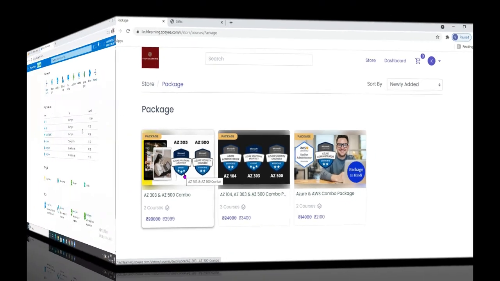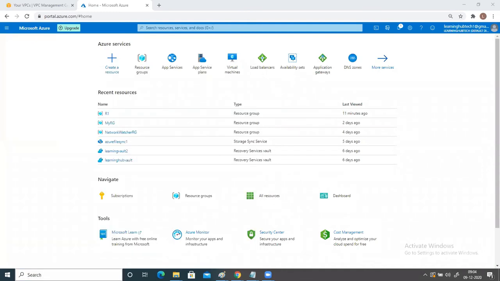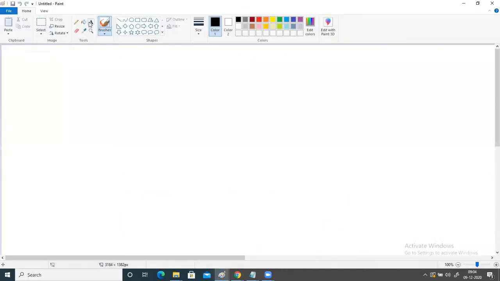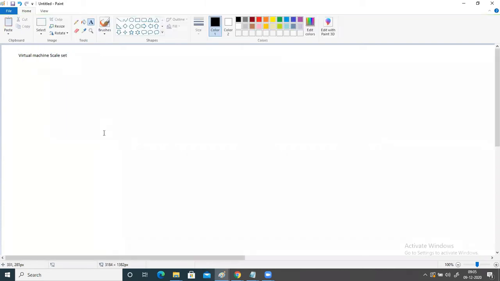Let's get back to our topic. So today we are going to discuss virtual machine scale set. Okay, so virtual machine scale set is our topic. So what is a virtual machine scale set? First of all, we need to understand.